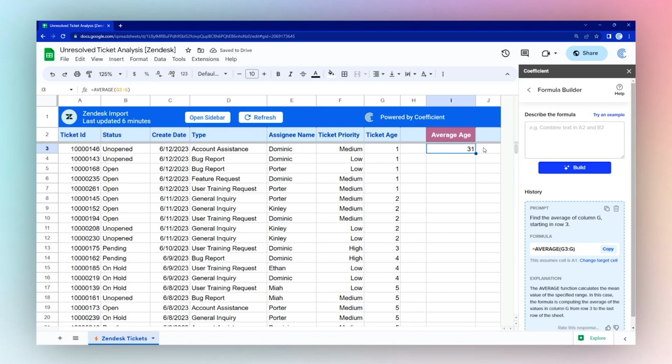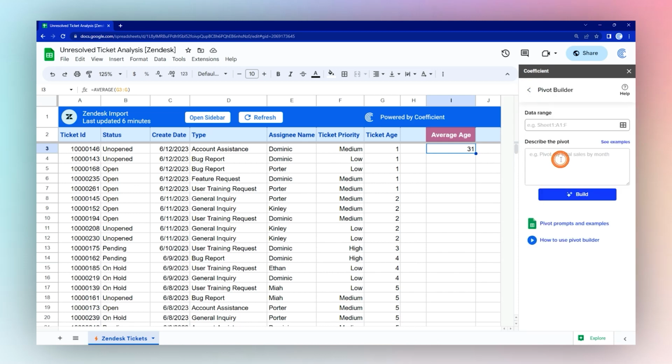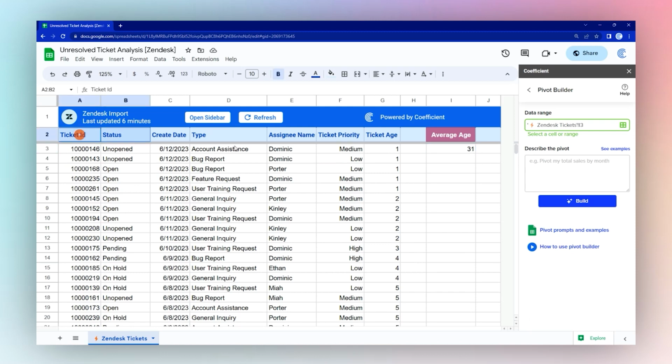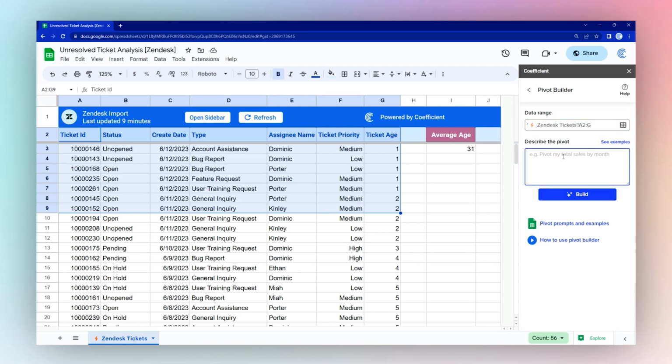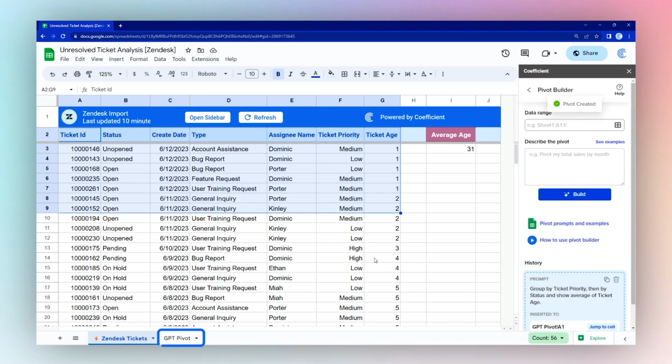So maybe we want to get a little more sophisticated. We could use a pivot table, and we can just go back up and go to Pivot Builder instead, and then select our data. And then I'm going to drop this in reference, so it'll pick up the whole data set. Then we decide how we want to display this. So we could do group by ticket priority, then by status, and show average of ticket age. Click build and insert our new table.